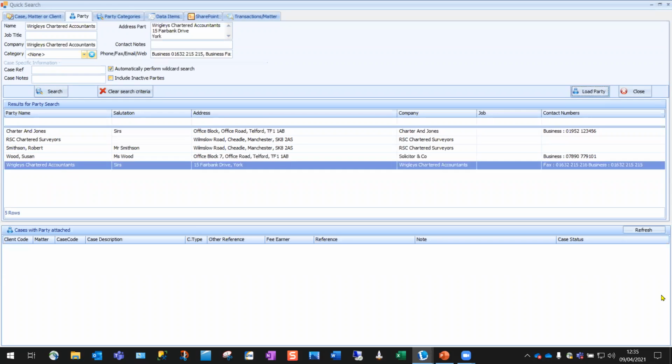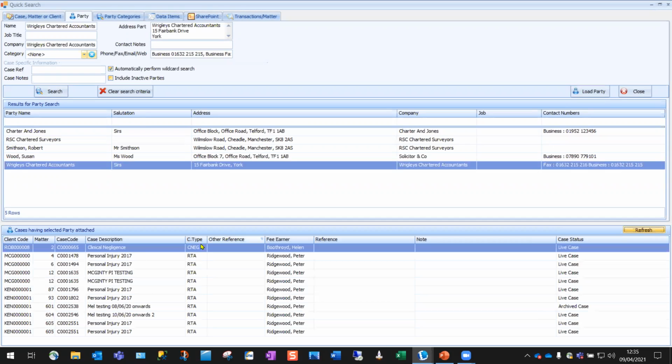So that's brought through. A useful function just to point out while we're on this screen is also an area at the bottom here, in which, now that you've found that party, the screen can show you any cases that party is attached to. To do that, I'll select to highlight them here, pick say the Wrigley's, for example, and click on refresh. Then at the bottom of the screen, it gives me a list of any of the cases that they're attached to.